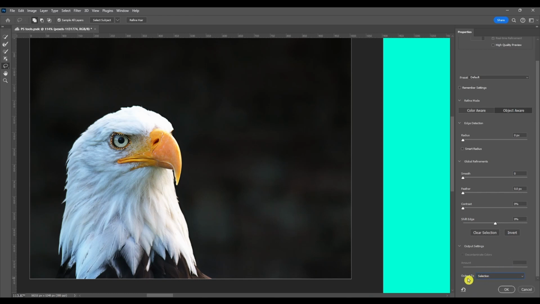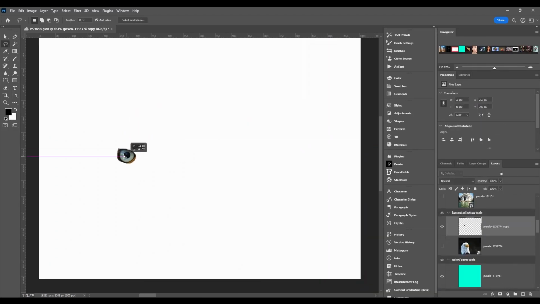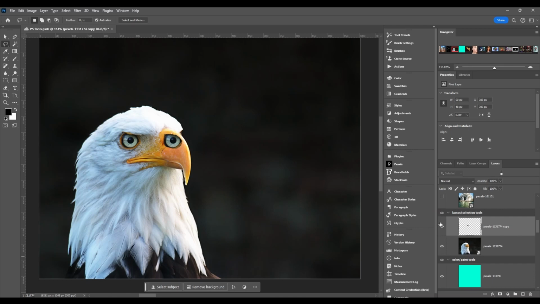You can choose what to output this to. Say you want to output your selection to a new layer. You can do a new document with a layer mask, new layer with a layer mask. You can output this as just a layer mask itself or a selection. Once you click OK, now I got just whatever I had selected as its own layer. It didn't touch the original layer, right? We just have a new one.